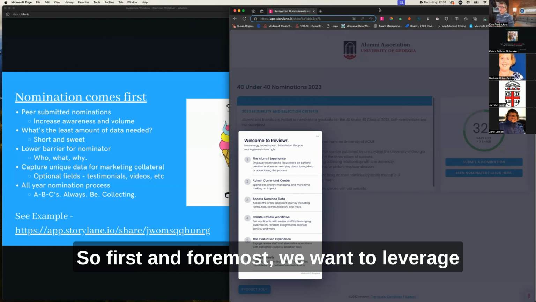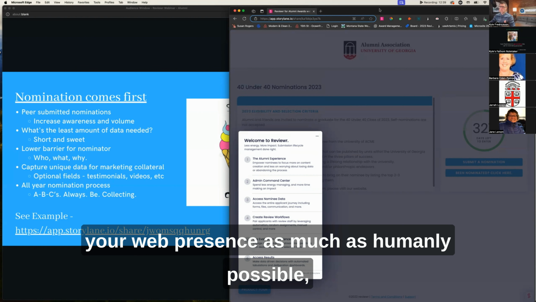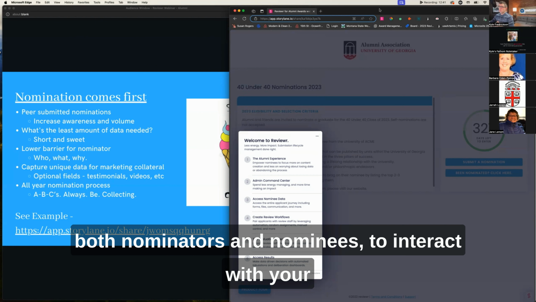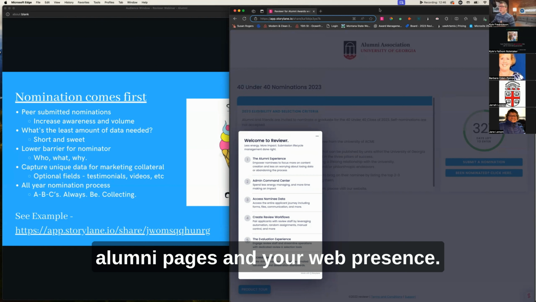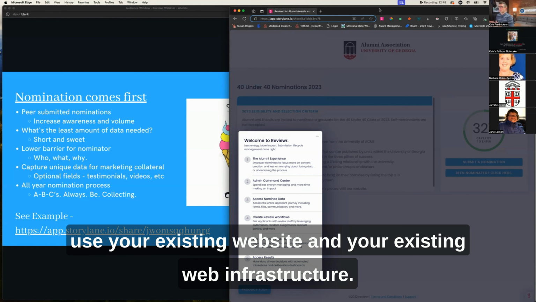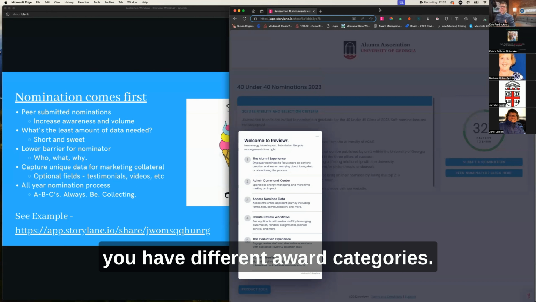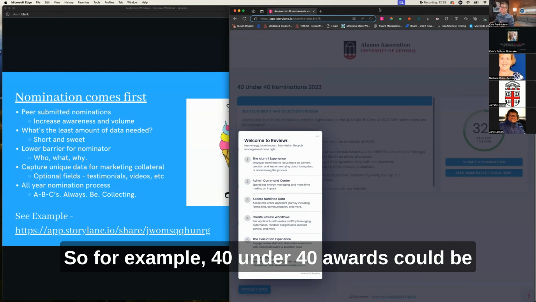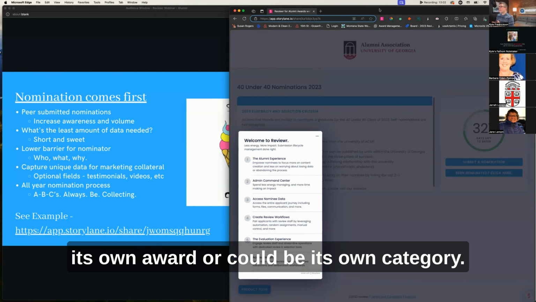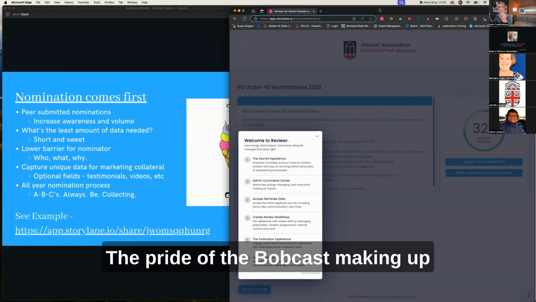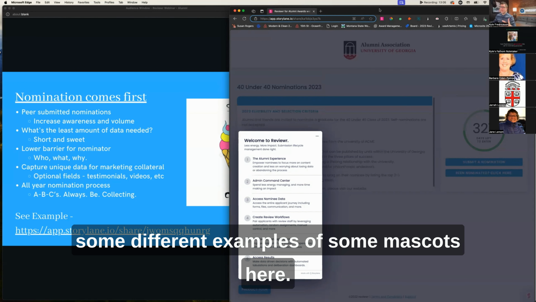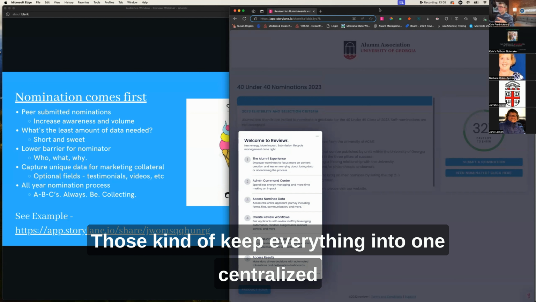First and foremost, we want to leverage your web presence as much as humanly possible, because at some point you need these individuals, both nominators and nominees, to interact with your alumni pages and your web presence. So what we want to see happening is you use your existing website and your existing web infrastructure. Let's showcase information about the program, dates, deadlines, eligibility, if you have different award categories. For example, 40 under 40 awards could be its own award or it could be its own category. The Pride of the Bobcats, right? Making up some different examples of some mascots here. But let's keep everything in one centralized hub.